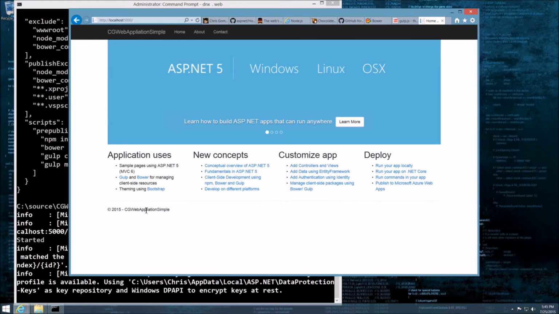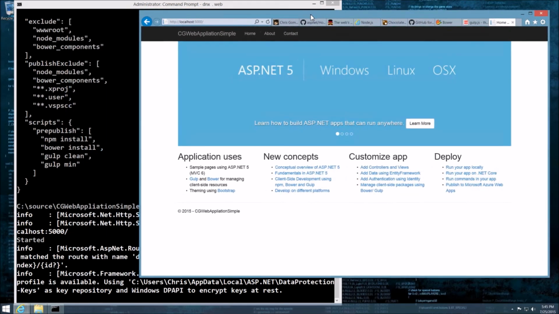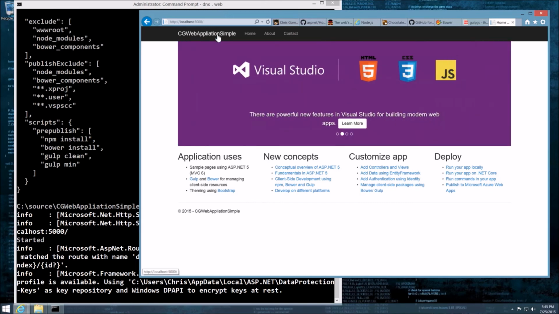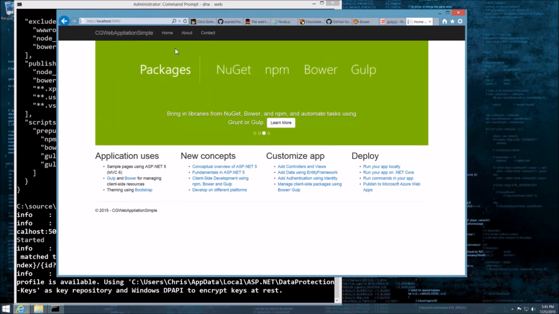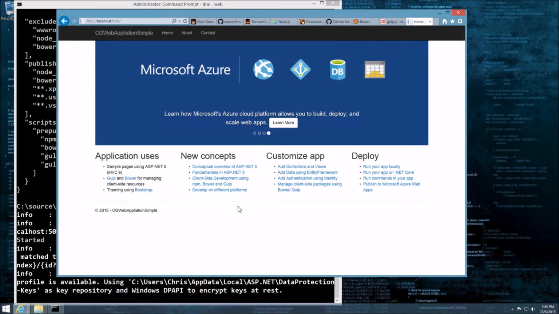And here we see our CG Web Application Simple project. I've just noticed that I misspelled web application, which is probably for the best because you can see that I misspelled it in Yeoman. I got myself a folder without the C, and that variable was also used in the Visual Studio sample project here. So this is an ASP.NET 5 project. It's a simple MVC app with just a home, about, and a contact page. I kept it real simple and chose not to use authentication or anything.